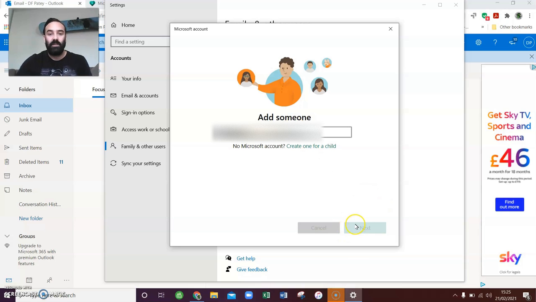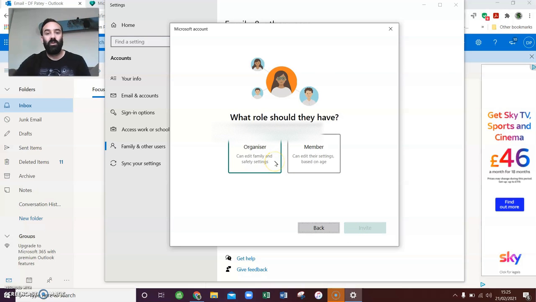Once you click next here, you can choose the role that they should have on the PC. So an organizer is someone that has access to all the settings and can change them for the other users. A member has more restricted access to the PC. So organizer is generally the parent or grandparent. Member is usually the child or someone that needs some kind of PC restrictions.